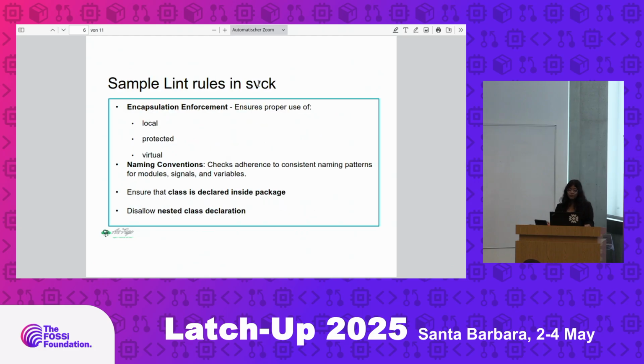Some of the sample lint rules that we have in SVCK are, first, encapsulation enforcement. You can ensure that you're using proper syntax, such as local, protected, virtual. Then naming conventions, so you can check whether your code is adhering to consistent naming patterns across your code base, for modules, signals, and variables. It also ensures that your class is declared inside a package, and it doesn't allow nested class declarations.